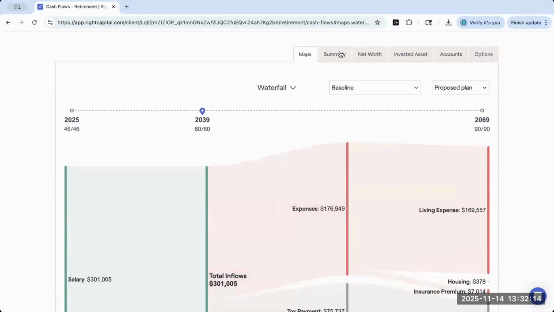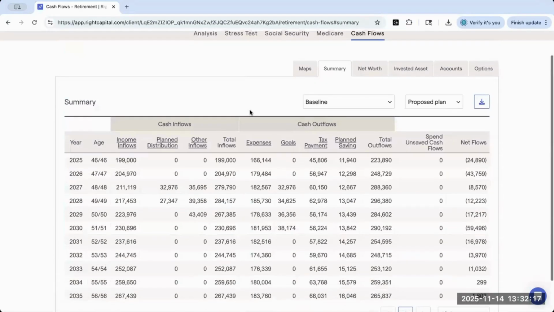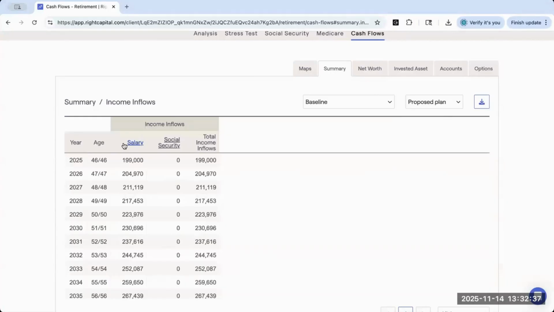And then I also want to show you the summary tab. The summary tab is more of a table view, a line item going year by year of the cash flows. This is specifically looking at the client's inflows and outflows for this plan. I just want to bring your attention to where in this area we can find our Social Security benefit. That is going to display in our income inflows column. And you'll notice the chart headers are underlined. Anything that's underlined in RightCapital, I recommend trying to click on it. You most likely can get some more information behind the scenes here.